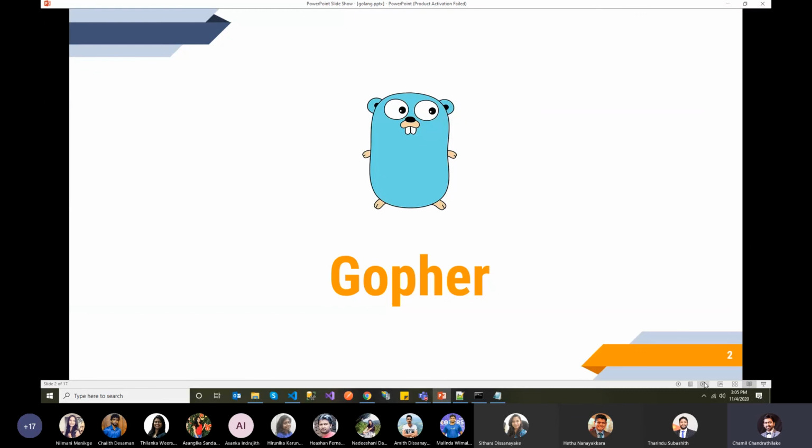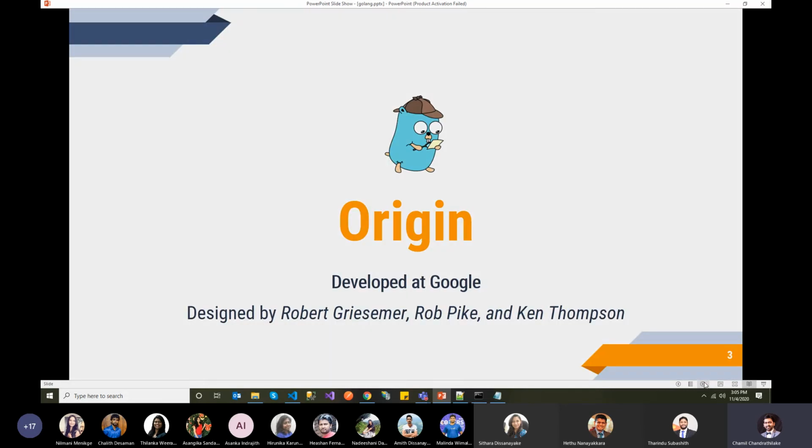This is the official mascot of Go language. It's called Gopher, and this is an actual animal. So, please don't compare it with anyone. If I talk about the origin of Go language, it was developed at Google to solve some of their problems. And the guys who designed it were these three guys: Robert Griesemer, Rob Pike, and Ken Thompson.